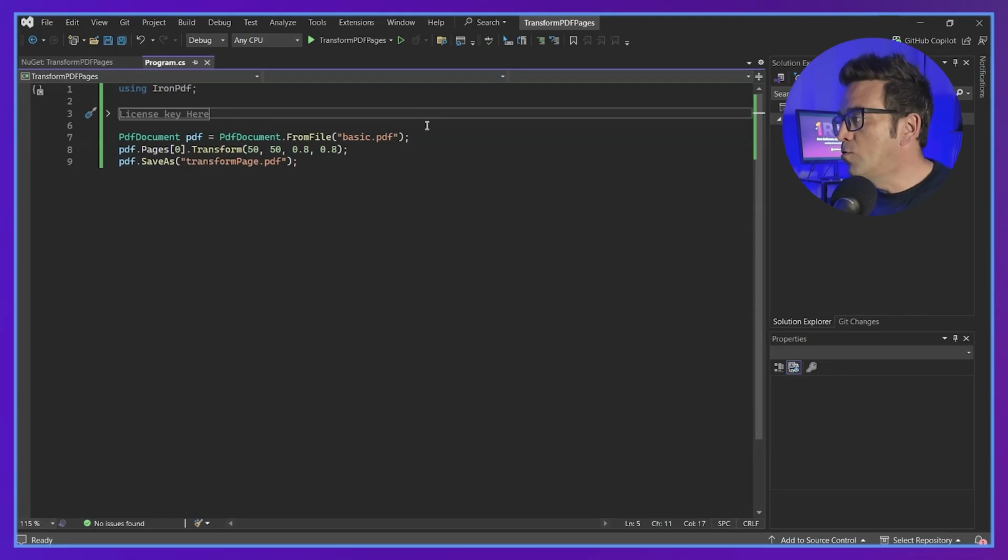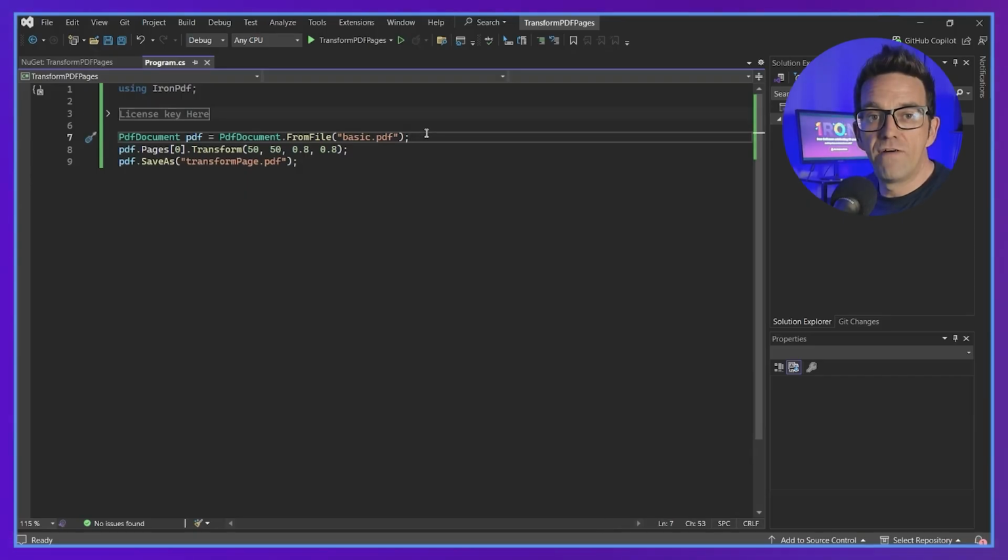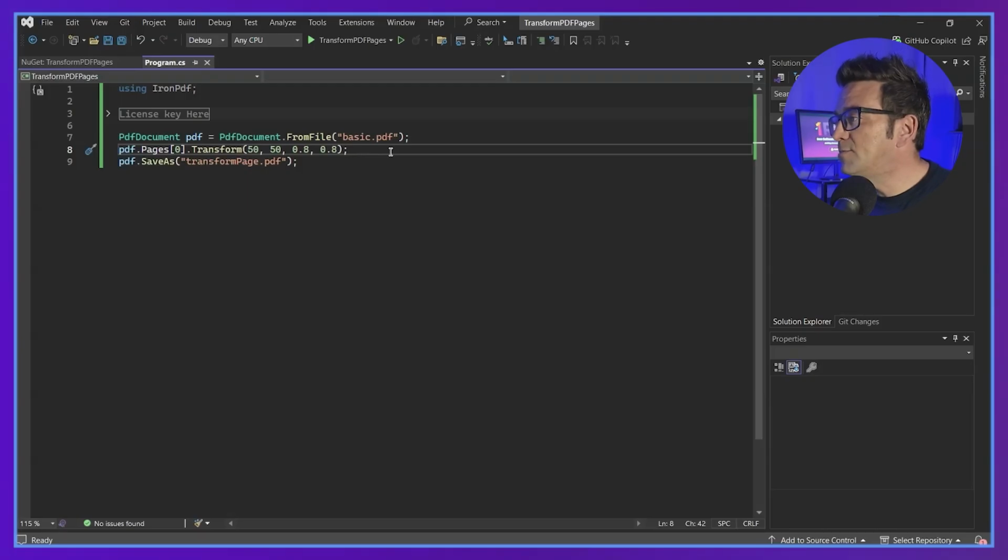So now, load the PDF file that you want to modify using the PdfDocument.FromFile method. We can transform a page by using the Transform method on the page itself. This method takes parameters for shifting on the X and Y axes, and then scaling the page width and height. This moves the content 50 points right and down and scales it to 80% of its original size.